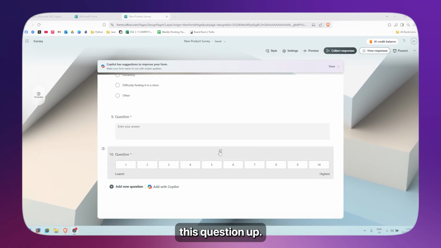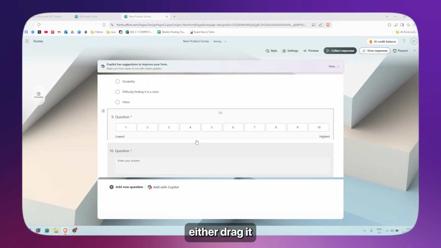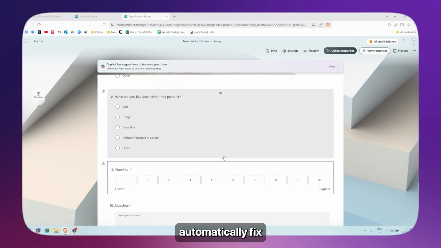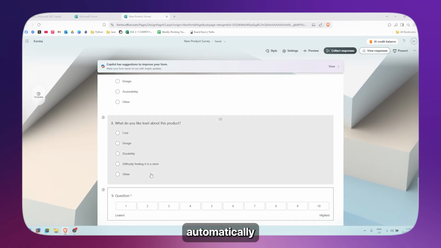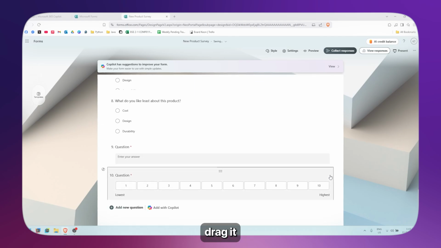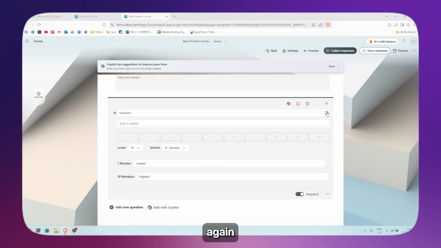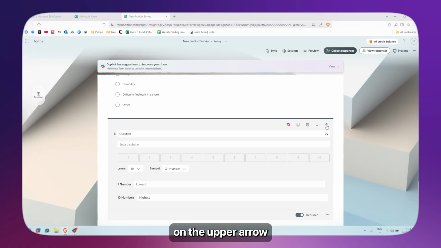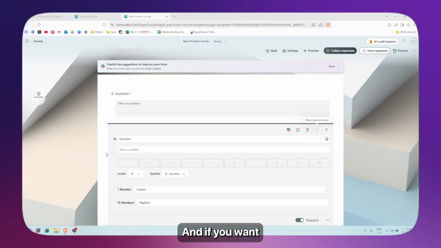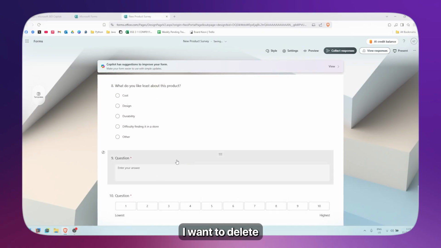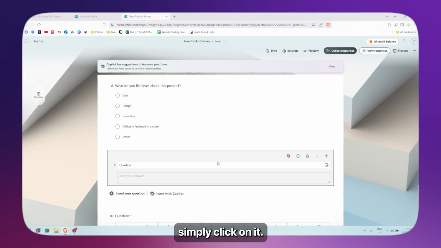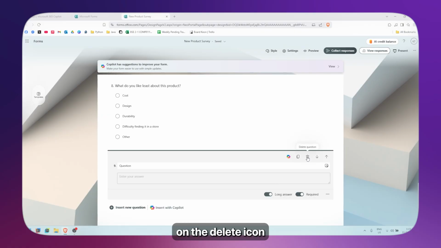You could also move questions up and down. So let's say I want to move this question up. You could either drag it and the numberings will automatically adjust. You could either drag it or just simply click on the question again and click on the upper arrow and the lower arrow right here. And if you want to delete a question, so let's say I want to delete question 9, so just simply click on it, then click on the delete icon right there.